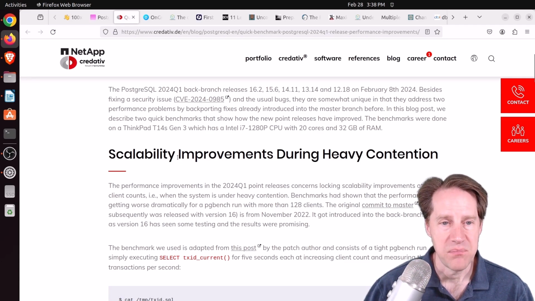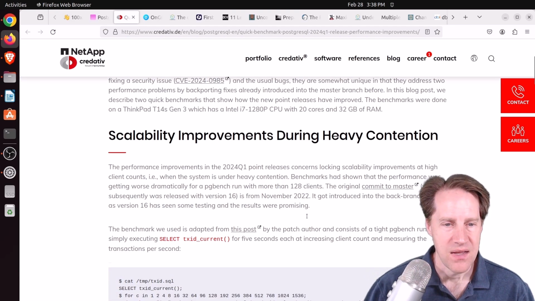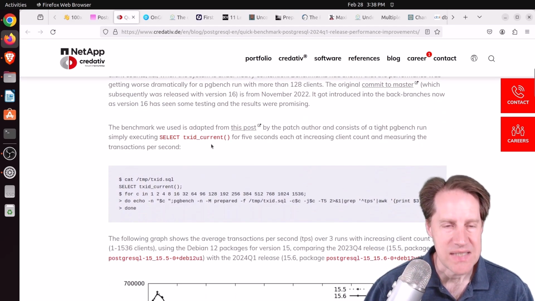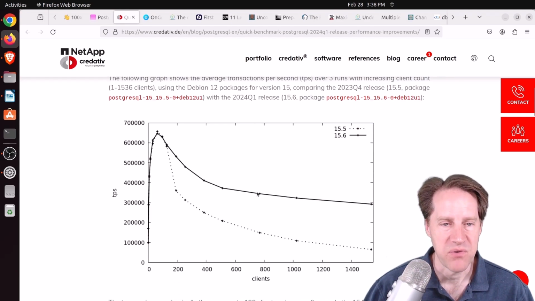The first one is scalability improvements during heavy contention. Now, this is definitely a simplistic example for their performance test. Basically, they ran select txid current for 5 seconds and then increasing the client count and measuring transactions per second. But with this performance run, they show version 15.5 of Postgres dropping off precipitously after 128 clients have been added. So you can see the transactions per second drop significantly, whereas with version 15.6 that had this performance improvement backported, you could see it maintains the transactions per second much better out to, looks like they tested about 1,500 clients.